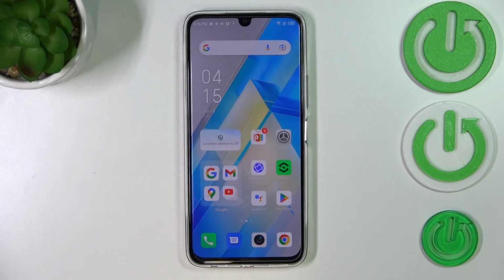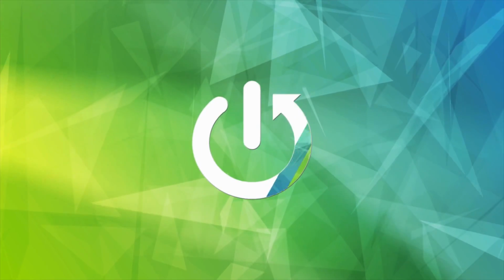Hi everyone, in front of me I've got INFINIX Note 12 Pro, and let me share with you how to turn off running apps on this device.